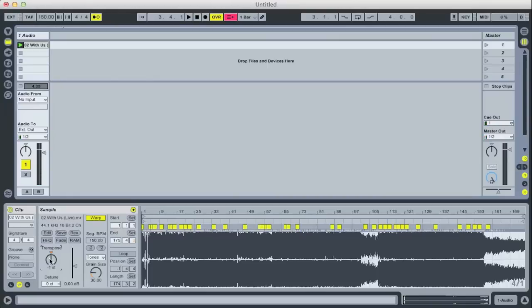Let's say I wanted to transpose it a whole step. I go down a whole step. Or let's say I want to go up a whole step. You can notice as you transpose up and down, you have a loss in quality, and it sounds a little grainy.